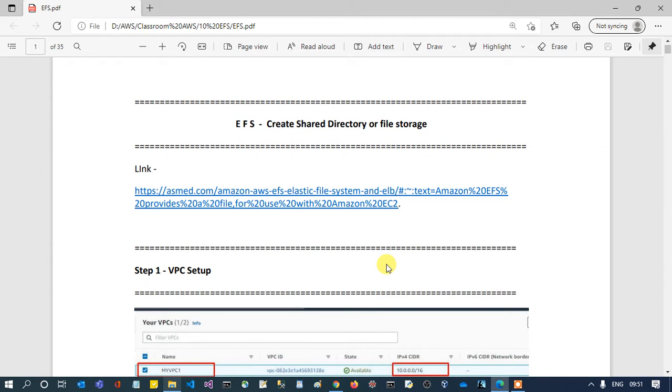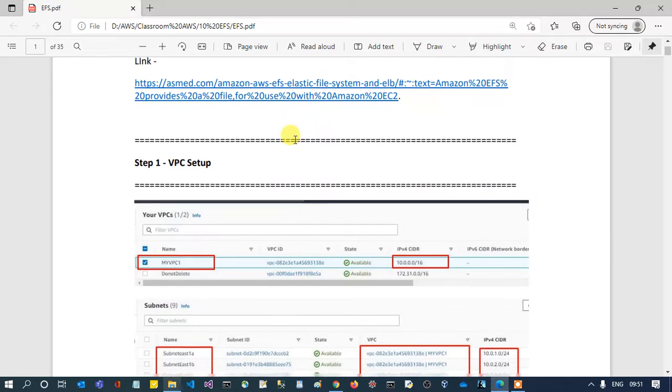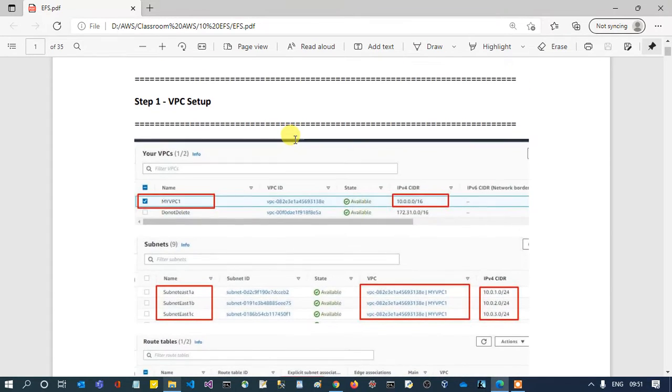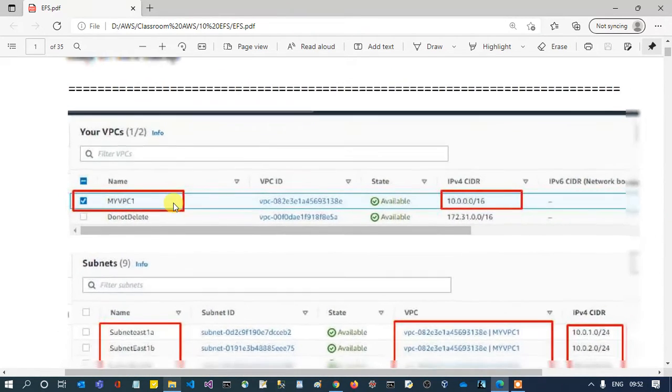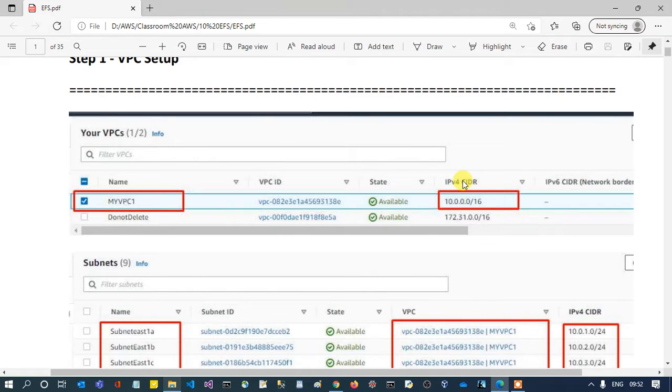So today we are going to create a shared file system, or EFS. I have referred to this link, and first of all I will create a VPC, and then I will create an EFS. So this is my VPC name, my VPC. This is my IP. This is my CIDR.